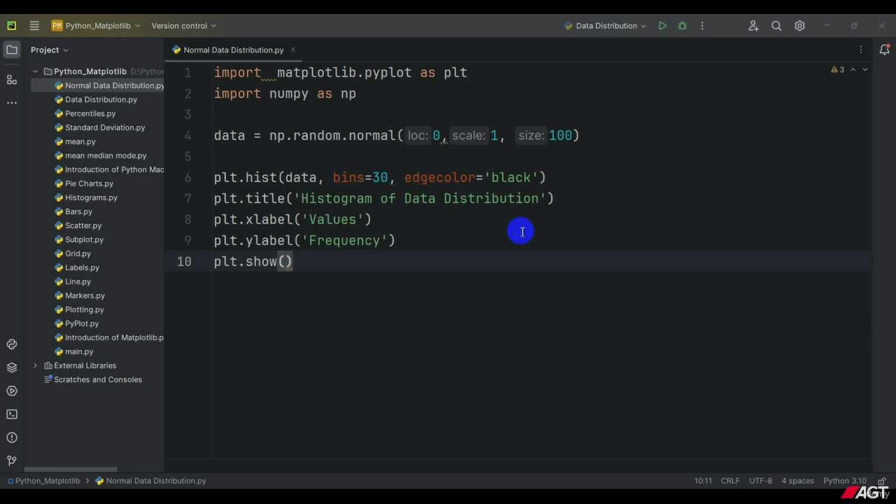Hello everyone, welcome back to today's tutorial. We are diving into the realm of normal data distribution, a concept that plays a pivotal role in statistics and machine learning. Understanding the normal distribution is like having a secret key to unraveling the mysteries of data. So join me as we explore what normal distribution is, why it's used, and how to work with it in Python. So let's get started.